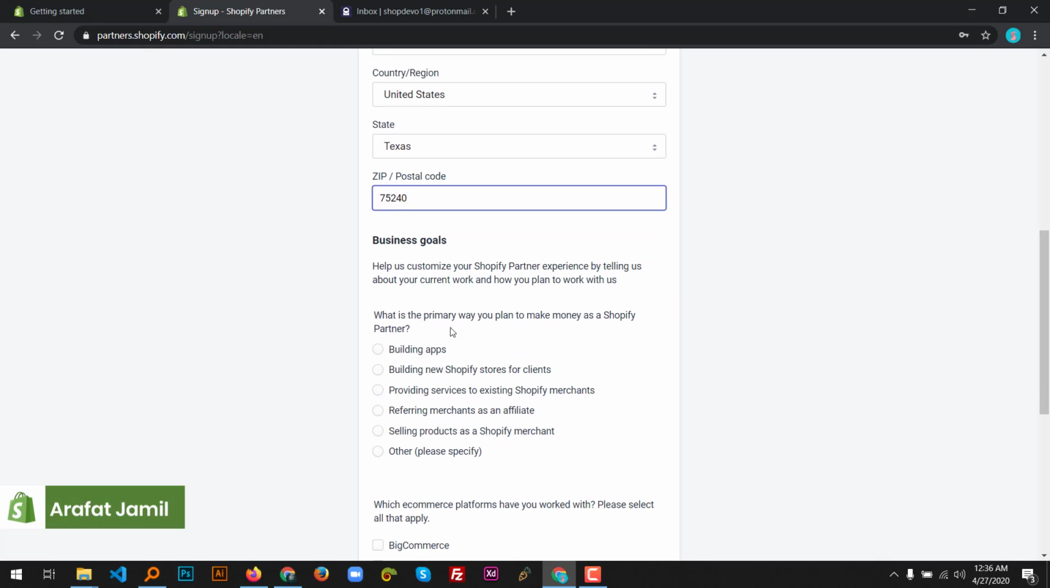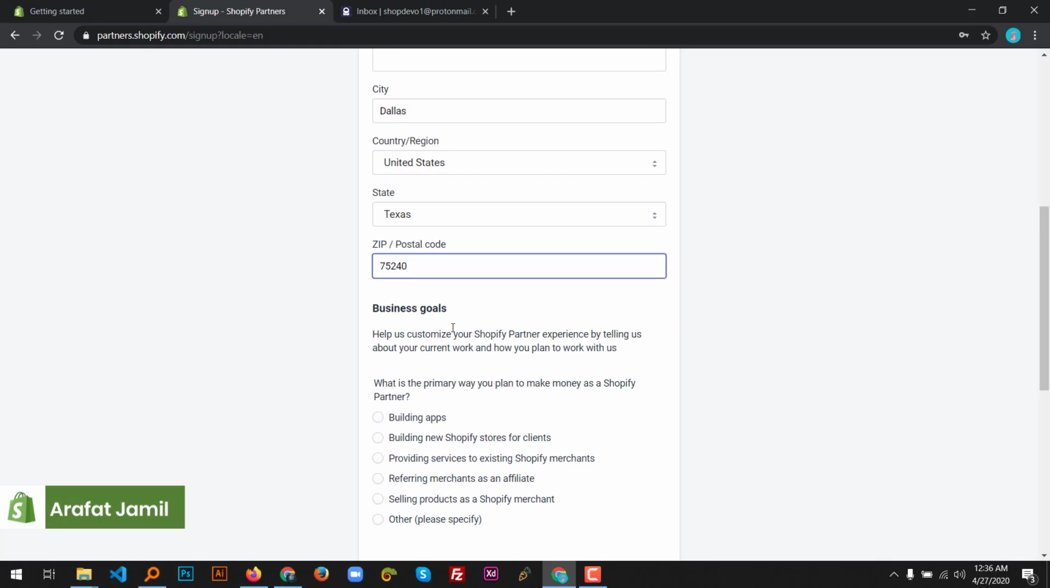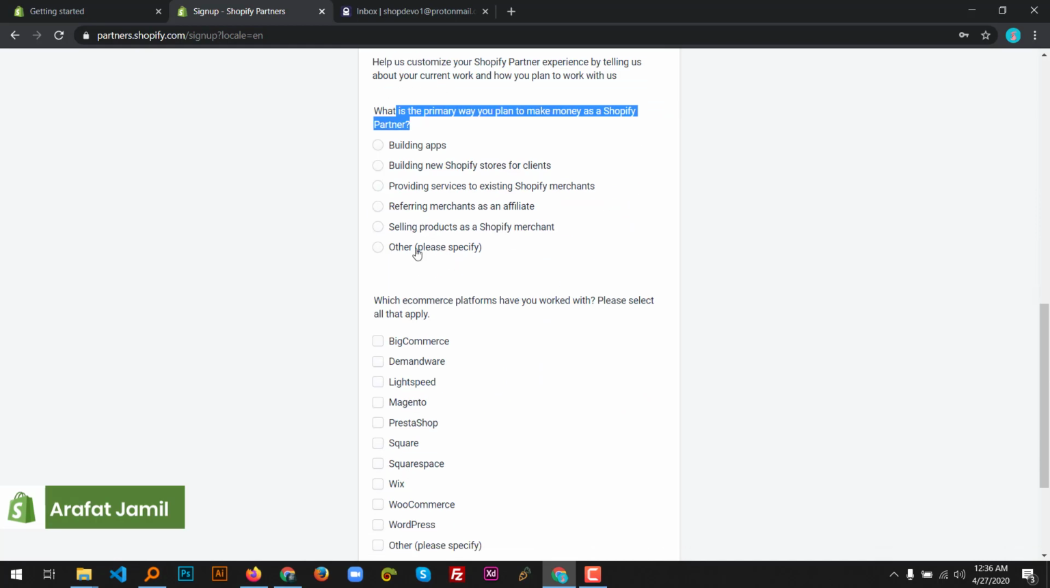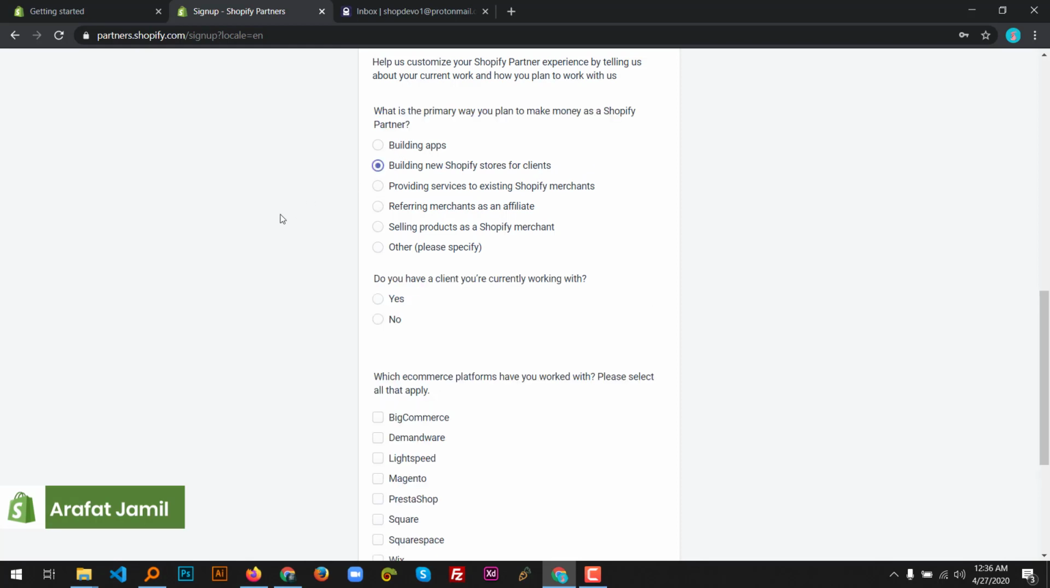The Shopify Partners account gives great opportunities. You might do some affiliates or any kind of business in future. So I suggest that you put in your correct details. Okay, what is the primary way you make money on Shopify Partners? We need to build themes. Okay, selling products, referring merchants, no. Providing service, no. Building new Shopify stores for clients, we can do that later, but currently we're building apps. Okay, we can select this one.